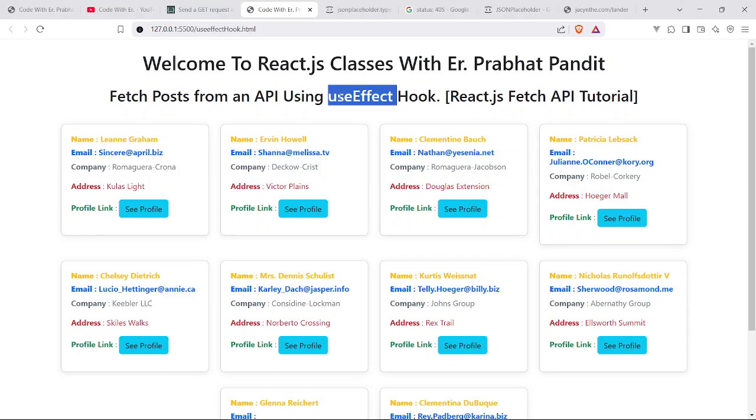Which we are getting from the server, from the third party external API library. I showed you guys each and everything, and you are now well versed with this useEffect hook in React.js.